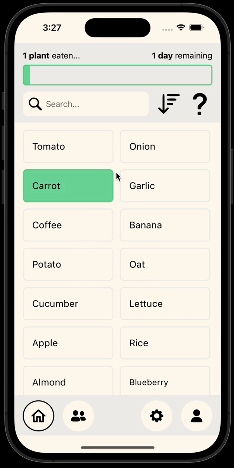It spends a few milliseconds loading, and then you can see now that the carrot entry has gone green, which means that we've eaten it this week. It says 1 plant eaten at the top, and this little bar at the top, which was empty before, has filled up a little bit in green, and that's going to gradually fill up as you get towards your target. So yeah, that's the most simple example of how you can use the app.